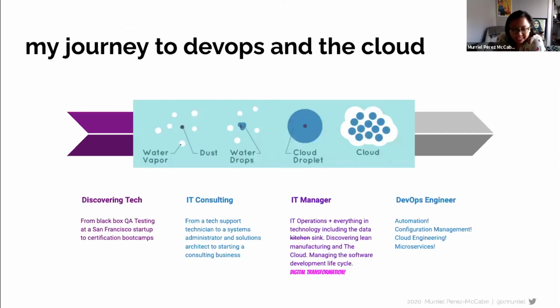So from here, I'm going to dial back down into my world and talk a little bit about my journey to DevOps in the cloud, and how this started, how I ended up falling into tech, and my progression from starting in tech and then this IT operations and systems administration world, all the way through learning just what this cloud is all about, and then DevOps from there.